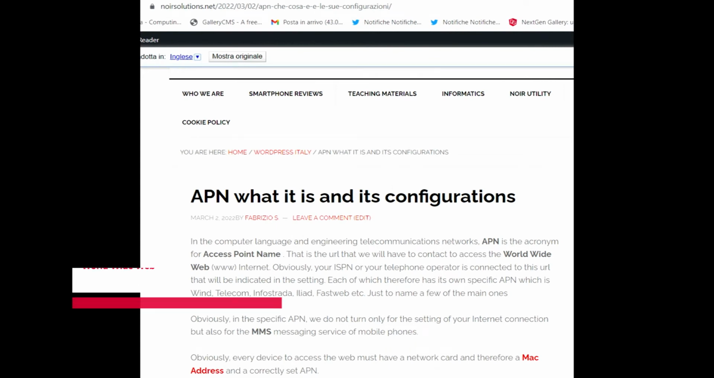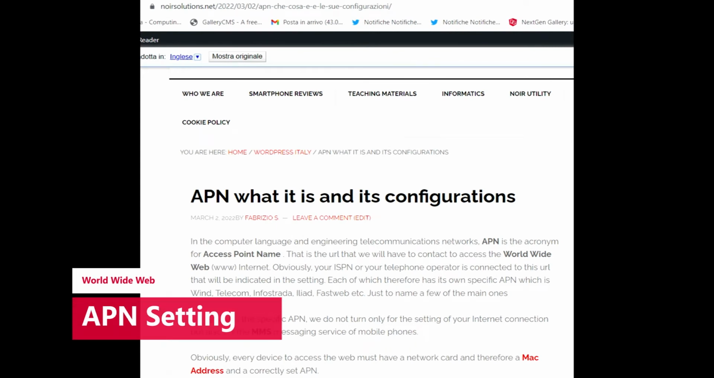And welcome to this new lesson about the APN that I've written for nerdSolution.net. This is the URL of the article that you can find here. It is in my language, Italian, but you can easily translate it with the plugins on the right, like Google Translator. So let's get started.